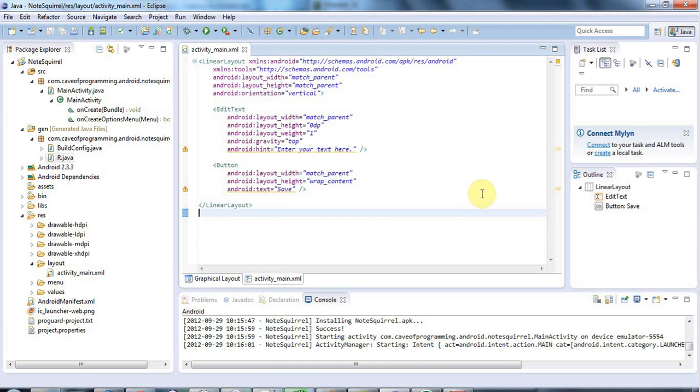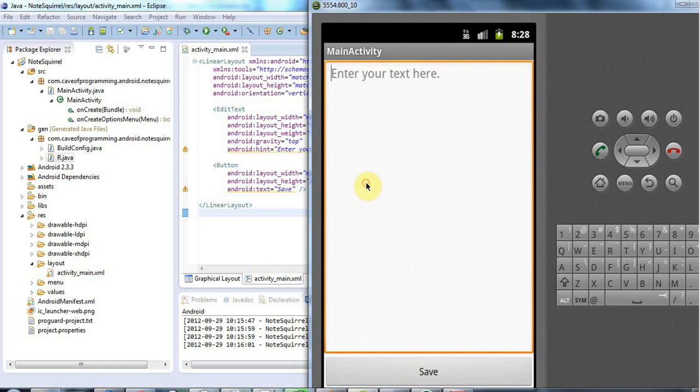Hello, this is John from caveofprogramming.com, and in this tutorial we're going to add some code to respond to button clicks in this little application that we've created here.